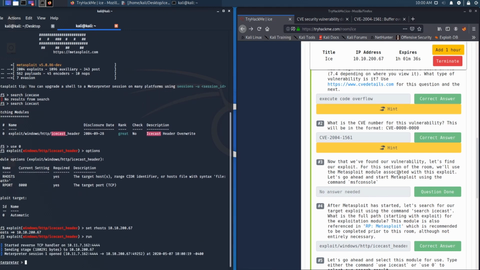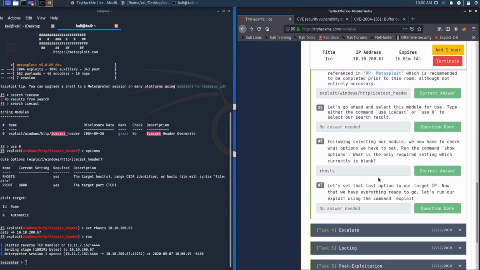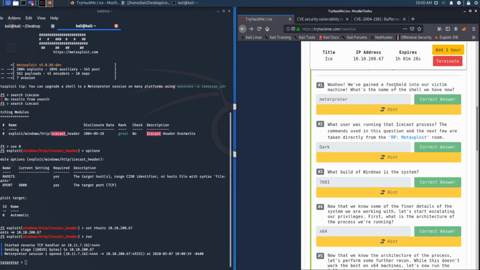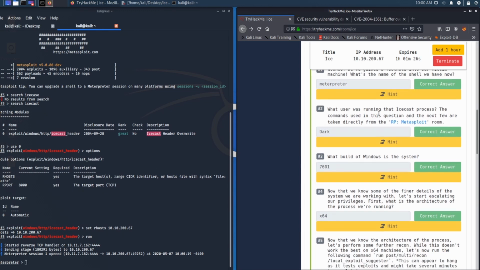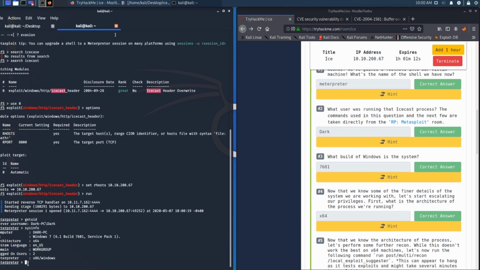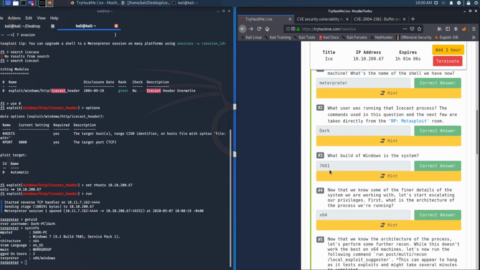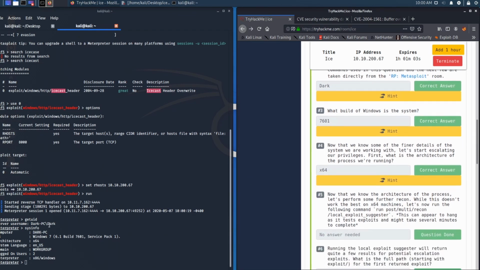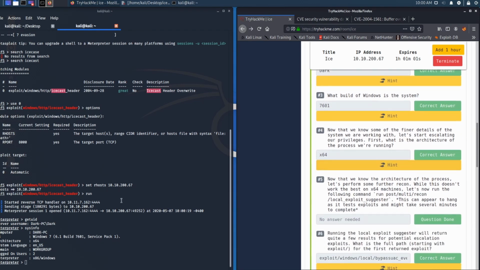Okay, so you see now we have a Meterpreter shell. So let's head on over to escalate. It wants to know the name of the shell we have, Meterpreter, and what user was running the IceCast process. You can do that by running the command getuid, and that'll tell you the user. It'll also tell you the PC. So DARK-PC, and the user was dark. If you run sysinfo, it'll give you a bunch of information on the computer. The next question wants to know what the build of the Windows system is. It'll tell you right there, Windows 7, build 7601. Now that we know that, we can work on the architecture, and it's a 64-bit architecture, which is nice.